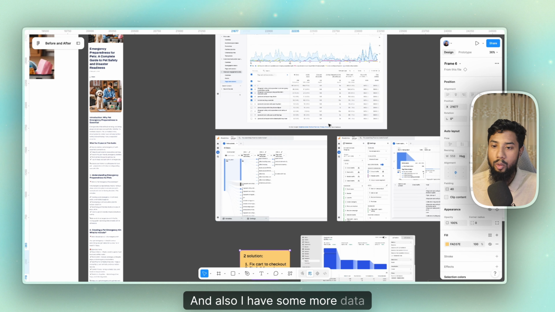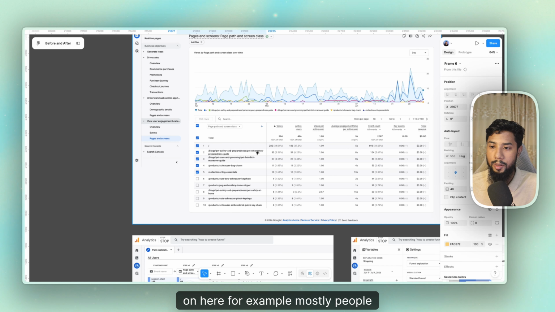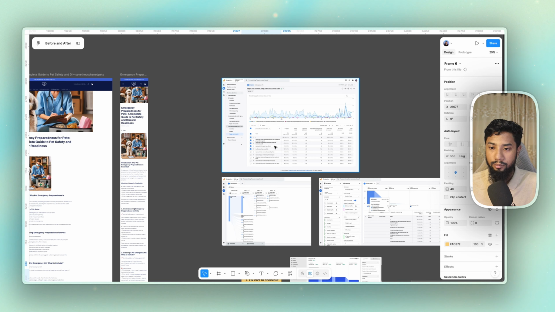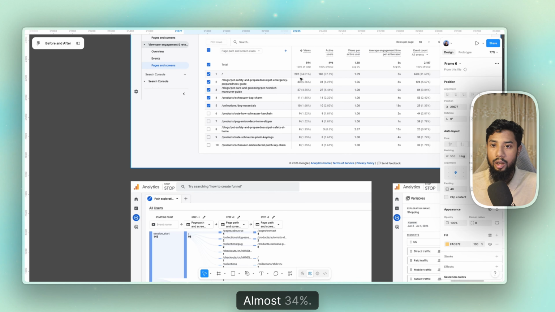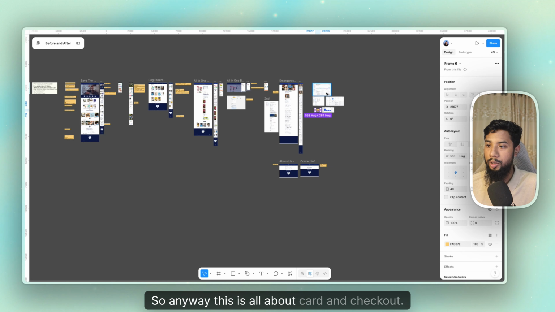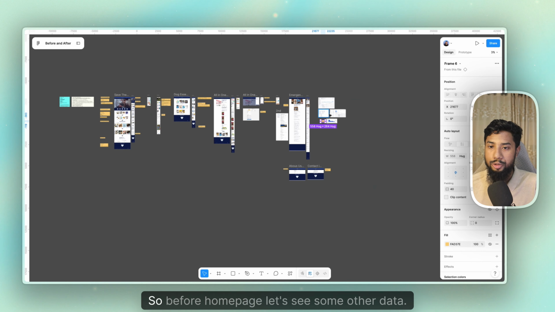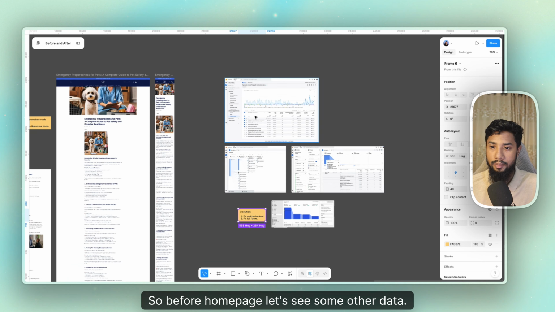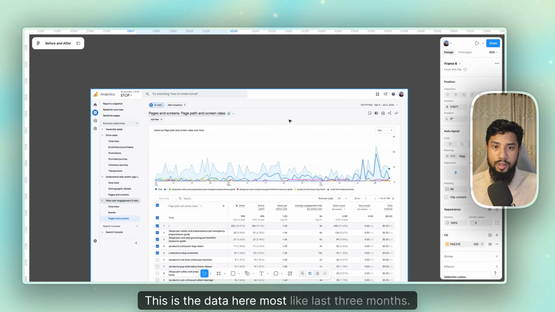And also I have some more data here. For example, mostly people just land on this page, almost 34%. So anyway, this is all about cart and checkout. Let's go to the homepage now. Before the homepage, let's see some other data. This is the data for almost the last 3 months.